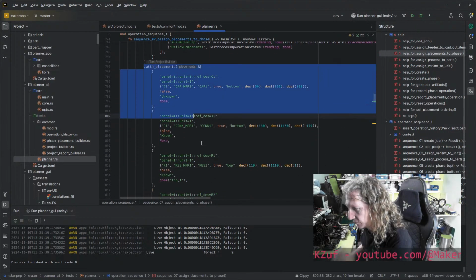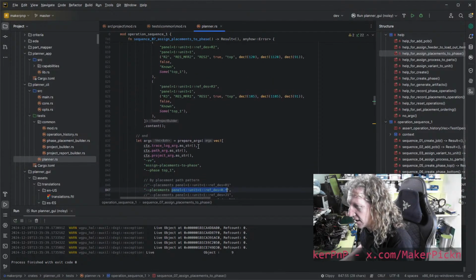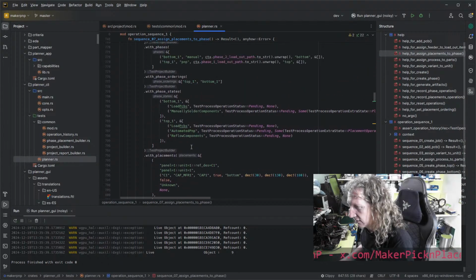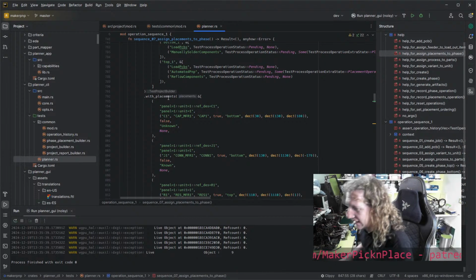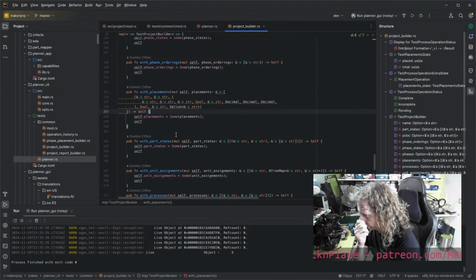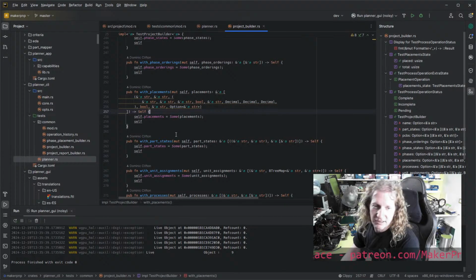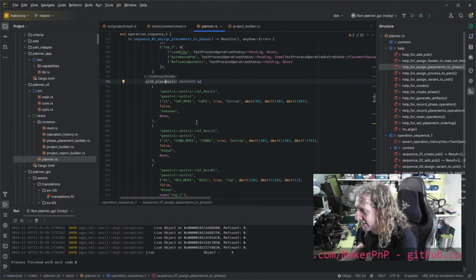Here's the placements. So we say we want to assign in these placements to the phase, so there should be a phase defined. And we haven't updated this placements thing to be less sucky yet. It's still taking the stupid closure thing, which we definitely don't like now that we come back to it a few months later, because we're like, what the hell is all these things? I need to come back and fix that.